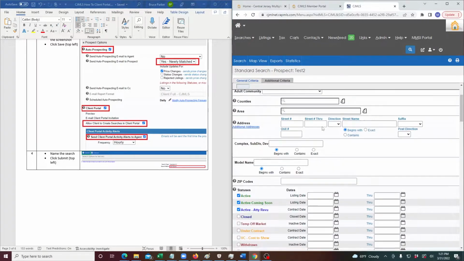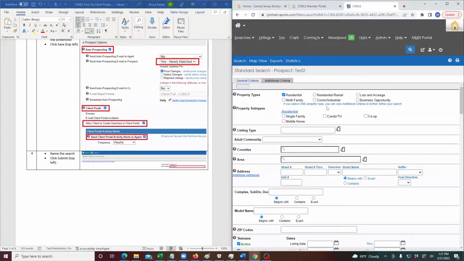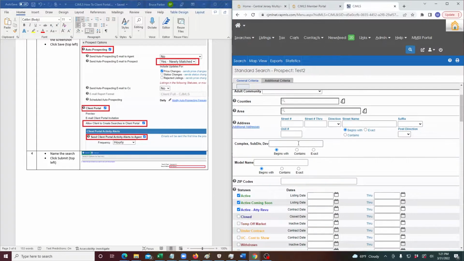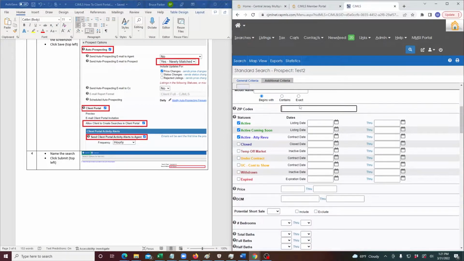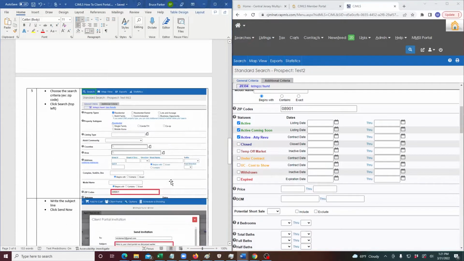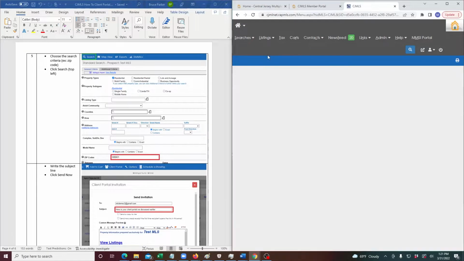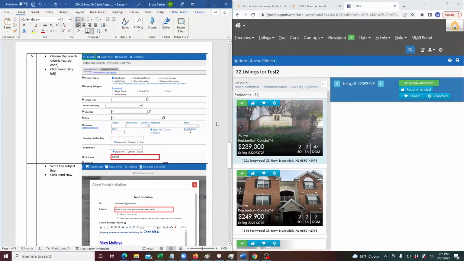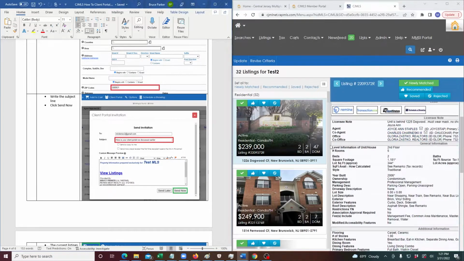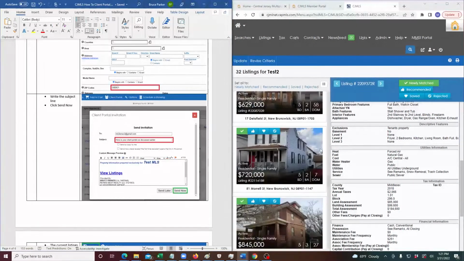And this page asks what kind of criteria your client is looking at. So for example, are they looking for residential, multifamily, single family, a mobile home, etc. What I'm going to do here is simply go to the zip code right here, and put in just the zip code of New Brunswick, 08901. Okay. And then I'm going to click here on Search on the top left. Okay, it's taking a second. All right, and here are all the listings that are available in New Brunswick at this point.